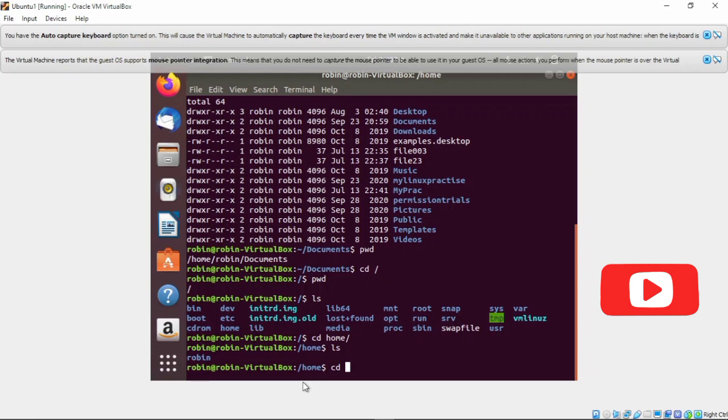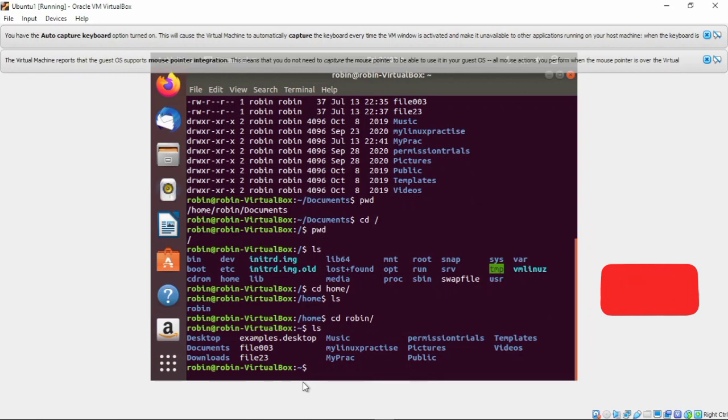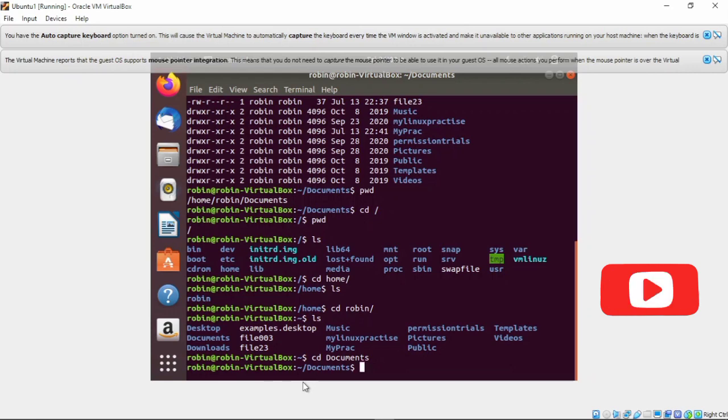You can just go to the home, so back to the home. This is what you have for the home. Let's go to the documents. cd documents, change directory to the documents. Ideally you can do this, or let me do something else. You can go back to where you are. This is where you are.